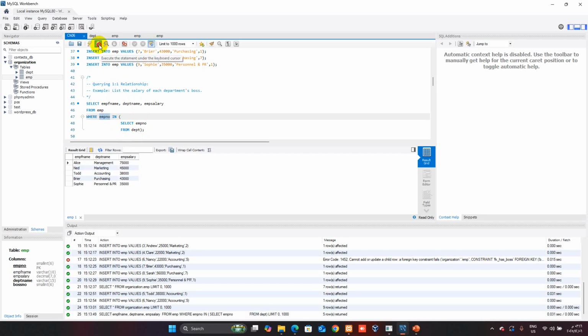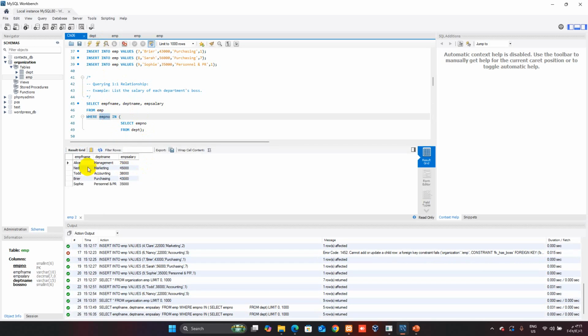Anyway, we will get the same result, because here I can see that Alice is the head of the management department, and her salary is 75,000. Maybe Sophie is the head of personnel and PR, and her salary is 35,000.